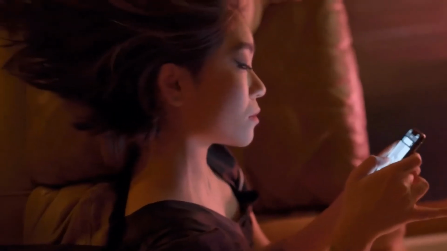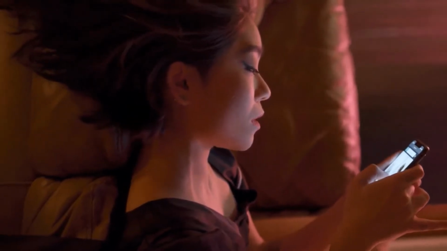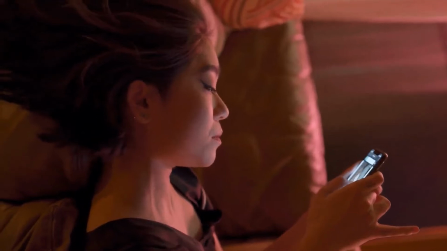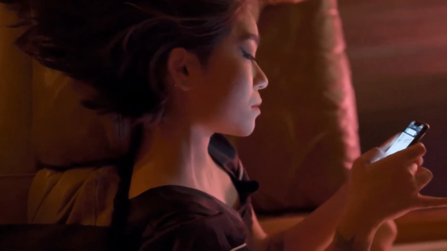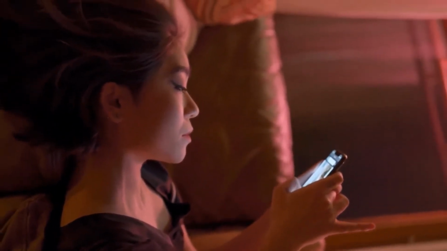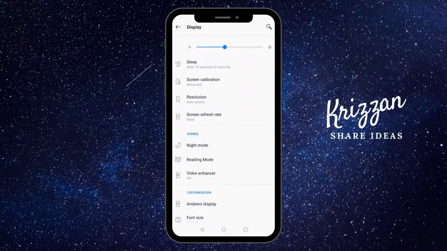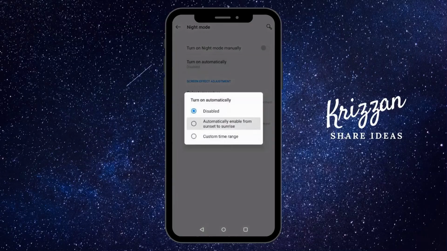Number 6. Give your eyes a rest. Blue light produced by the screens of our gadgets has been linked to reducing the quality of our sleep, so it's probably not a good idea to watch hours of YouTube before bed. If you must check your phone late at night, you can at least change the display temperature so less blue light gets emitted. To set this up, go to Settings. Then tap Display. Night Mode. You can enable the effect manually or on a schedule.